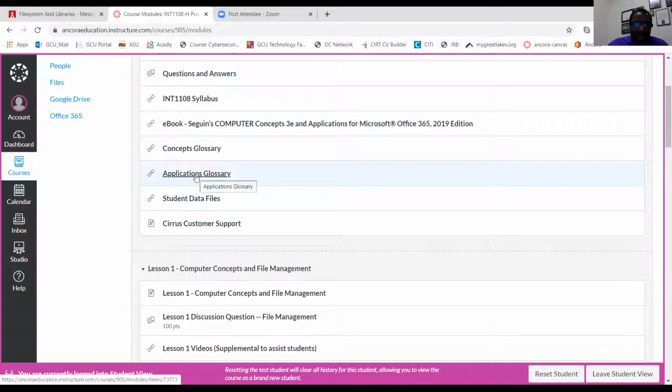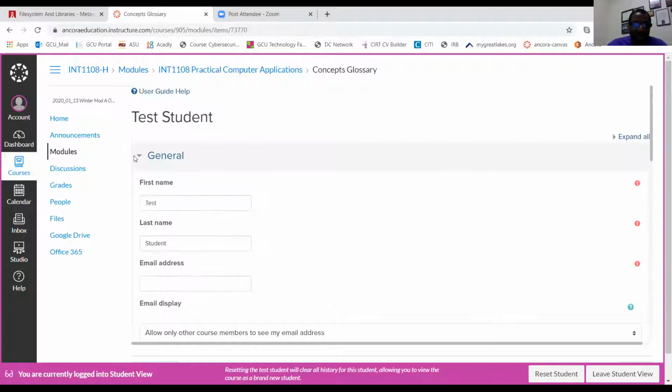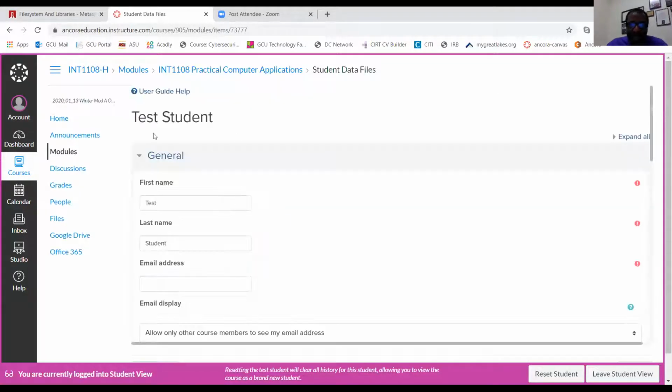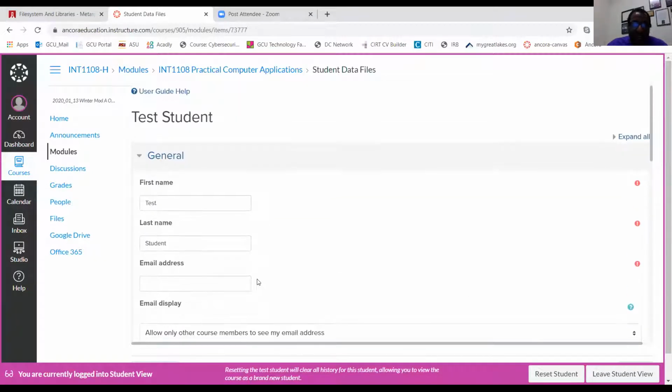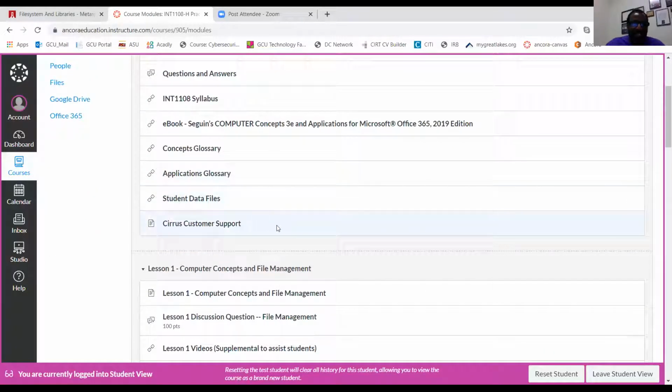There's a glossary here and an application glossary, and these are just listings. We don't have a lot in here yet, but we will have items in there, so don't get confused by how that's mapped out. You also have a place where you can store your own files. In Canvas, it's very easy, and it goes to this test student. Once you begin to set up your profile, it'll give you access to everything that you have saved under the learning management system. So once again, don't panic when you don't have anything there initially.